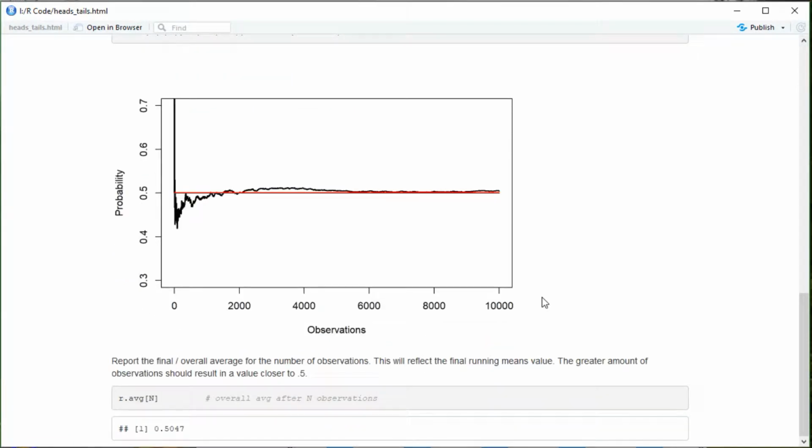Now when I publish this, I do an overall average so I can look at the number, and notice we expect it to be close to 0.5 and it was actually 0.5047. So even at 10,000 I was well within the statistical significance and well within that 50 percentile.